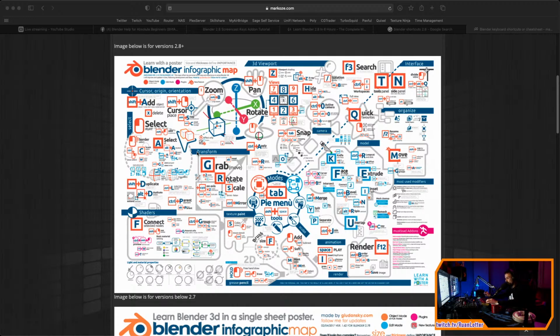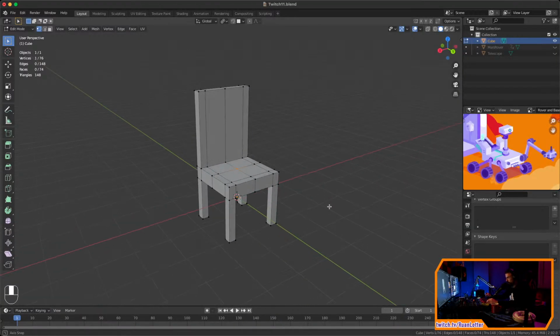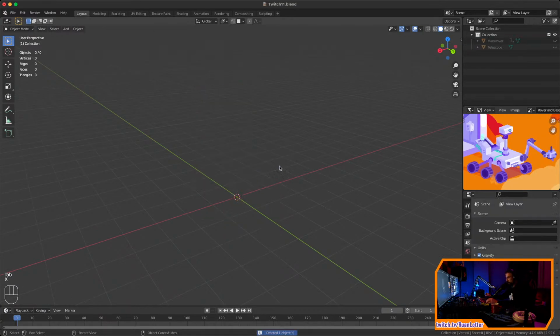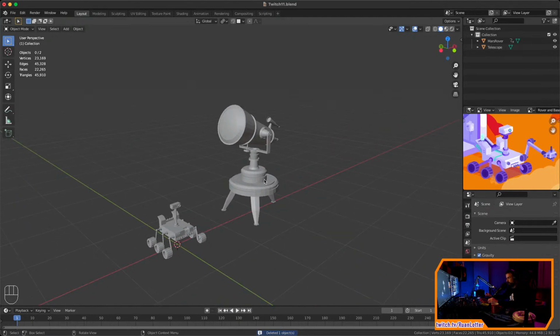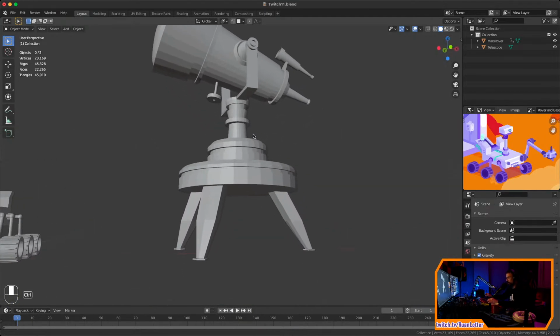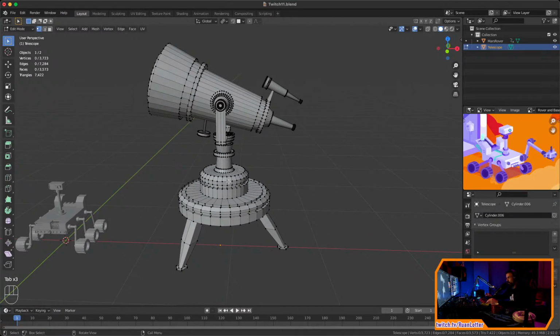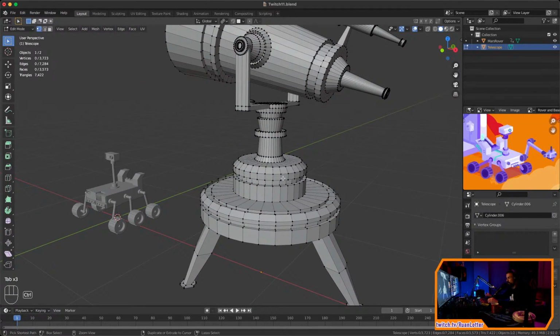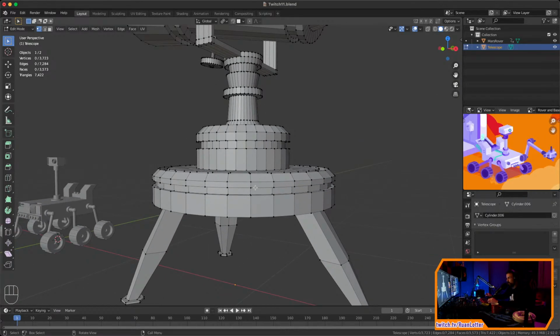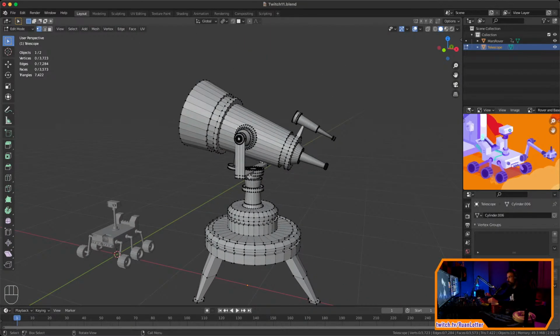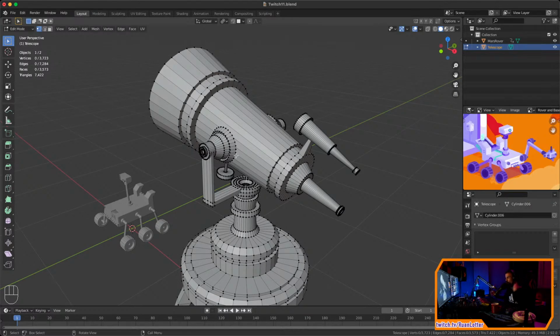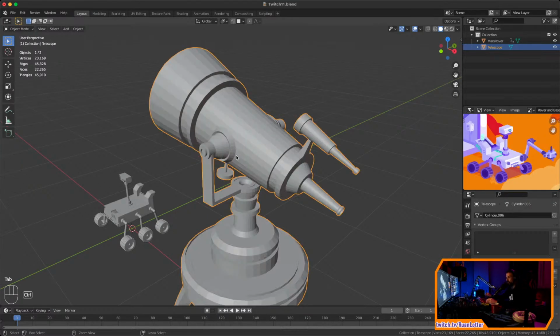There are so many tutorials, but always start doing basic things and then move up. Like these two models were really, really easy to model. They're not difficult at all. I literally start with a cylinder and bolt it up like that. And then you add more objects and join them together.